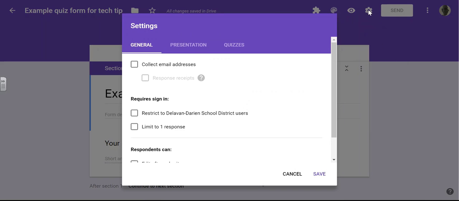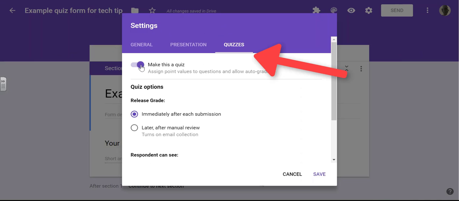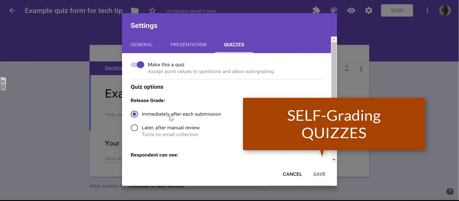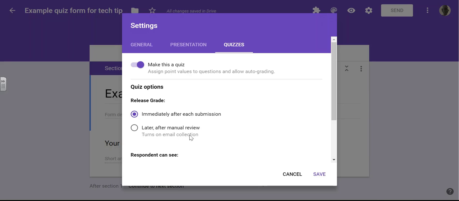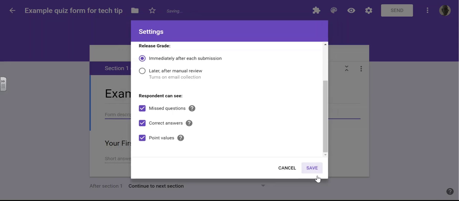There is a newer way of presenting this though. We go up to the cogwheel and go to quizzes. If this has multiple choice and other objective type questions, we can make this a quiz. I can decide to release the grade immediately or later manually with email, and what they can see. If I'm going to use this as a formative and a learning activity, I probably want them to see all of this. So I click Save.